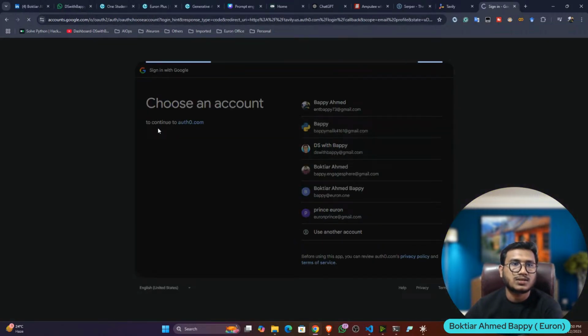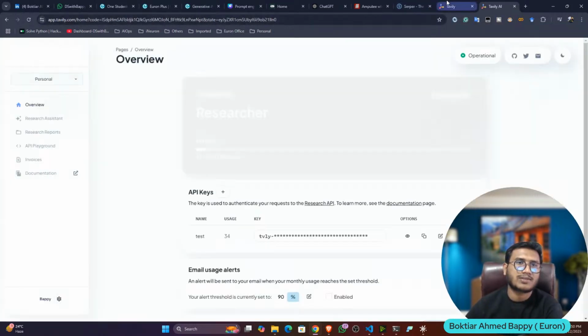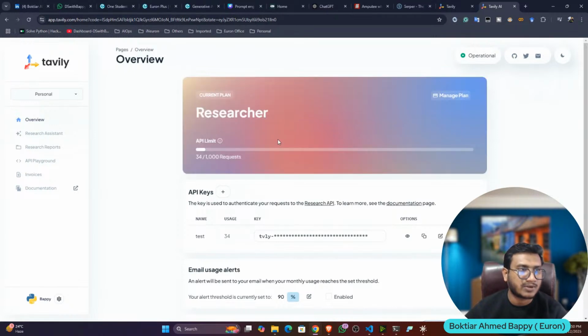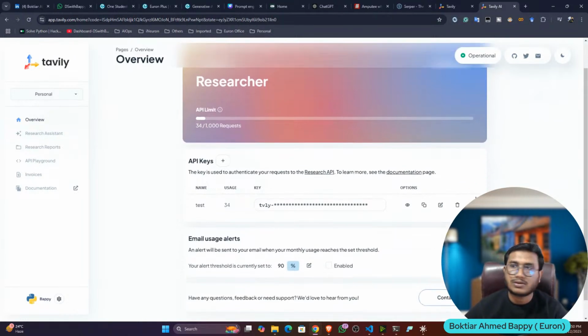This is the account I'm using. You can use SerpAPI, or you can use Tavily. Both will work fine, but I'm going to use Tavily in this example. Now see, you can send 1,000 requests. That's the API limit you have. I have already sent 34 requests out of 1,000. And if you want to create an enterprise-level application, at that time you can go with the premium plan.